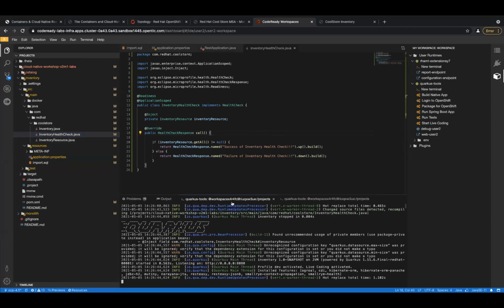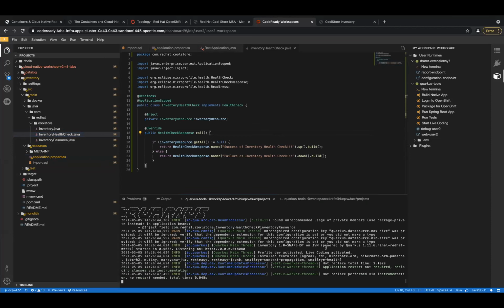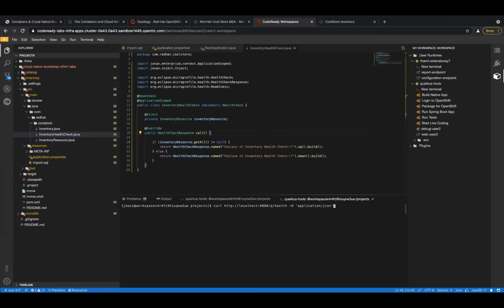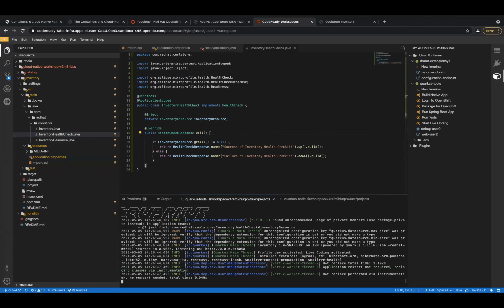So now we will wait. You don't need to stop Quarkus, it can do hot replacement. And we can go and ask for the health check again. And then there are two of them, because there is the database connections health check that was done by us and our own health check. And we have not restarted the application at all.